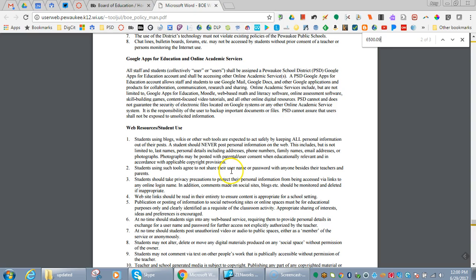It's really important that we follow up and model and also remind our students that they are not to share their username and password with anyone besides a teacher or a parent upon their request. So students should not be sharing their username and password to the network or to any application that's in use with anyone besides a teacher or a parent, and only if that teacher or parent is asking for that.